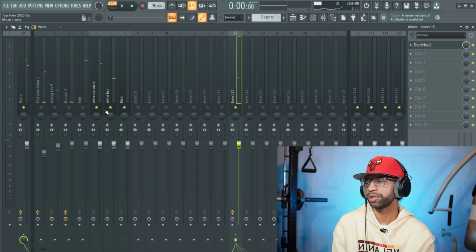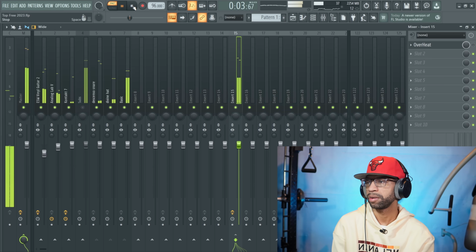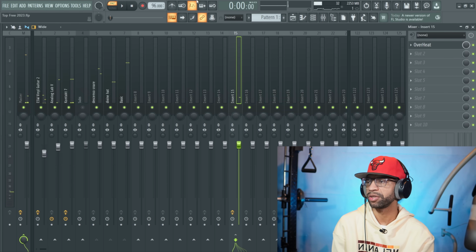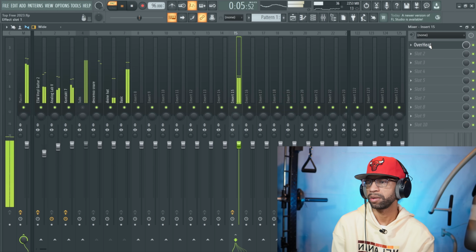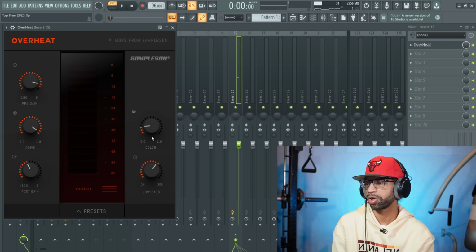So with this as well, this is what it kind of sounds like in the beat. So this is what the beat sounds like without Overheat. I'm gonna turn the 808 off. Now once I turn this Overheat on, it sounds like this. Just makes those drums sound crunchier.